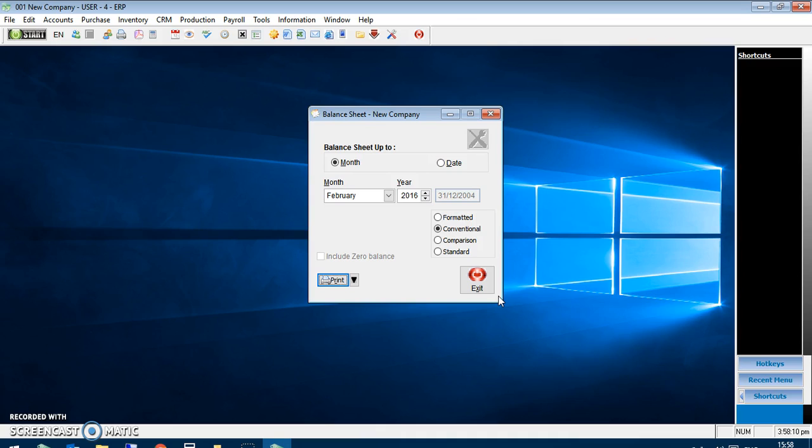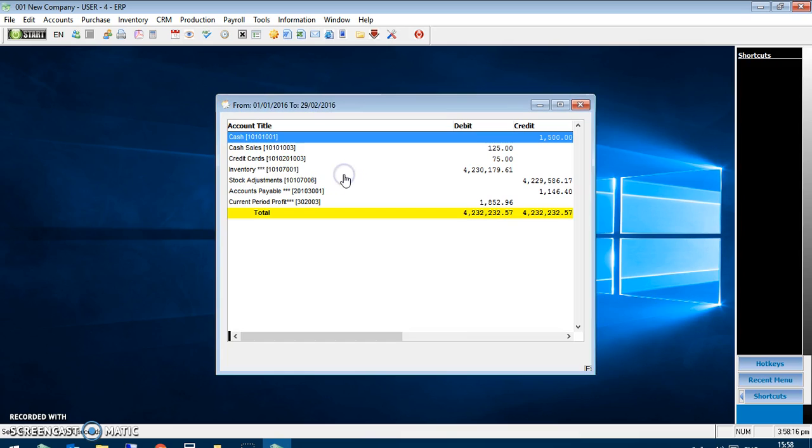This is your balance sheet. The basic balance sheet is the conventional one. You can click print, preview, and it shows the balance sheet. Here you can see a credit entry of 1500 in the cash, because we paid water and electricity from the cash account, which was having a zero balance.